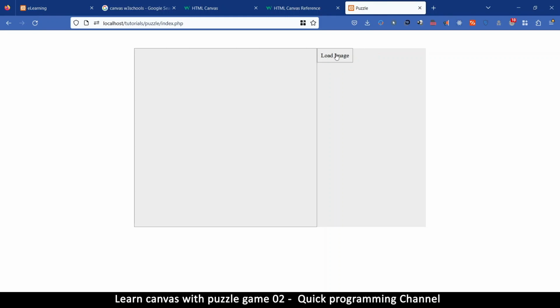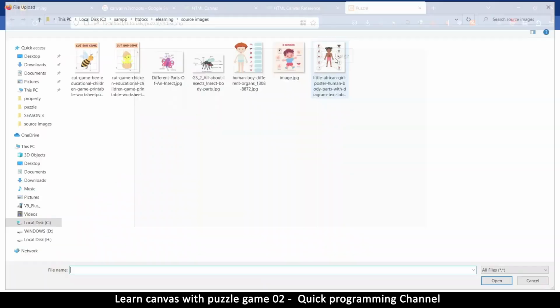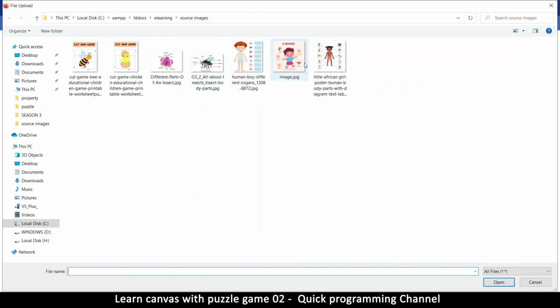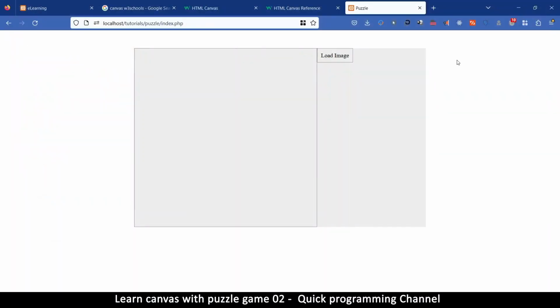There it is. So now it's just a div, but if I click it, it actually brings me this. Then I can click to load an image. Now the image is loaded in here quite alright, but it doesn't show here. Okay, so this is what we will do in the next video.